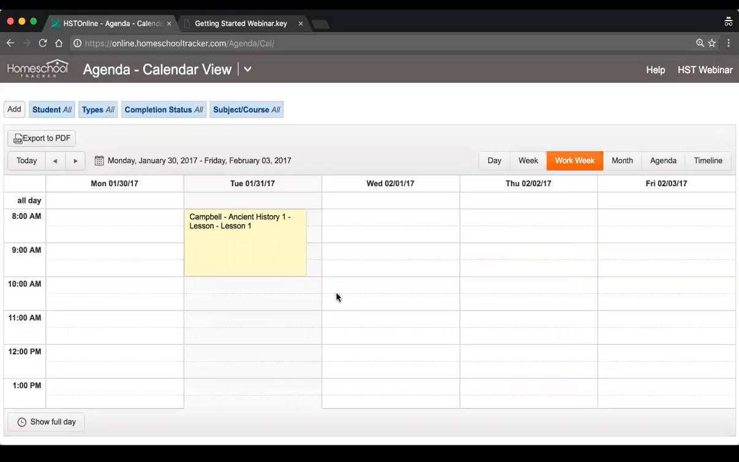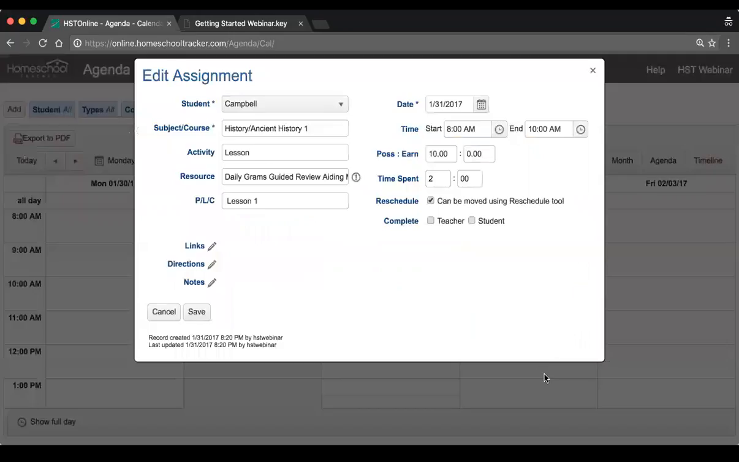Now, in thinking about workflow, let's say I created this assignment and our day kind of came and went, and it's the end of the day now, and I want to go in and grade this assignment. All I have to do is open it up here, and I will go ahead and grade it. I'm going to give her a 9 out of 10. And then I'm going to check this box for teacher complete.